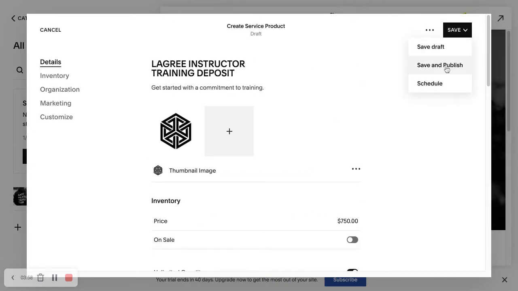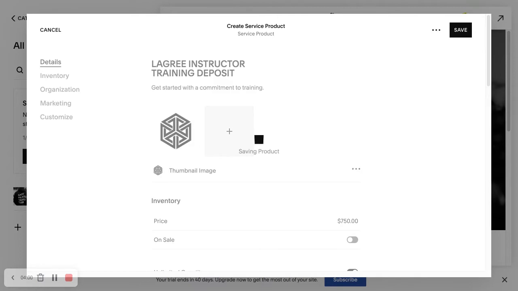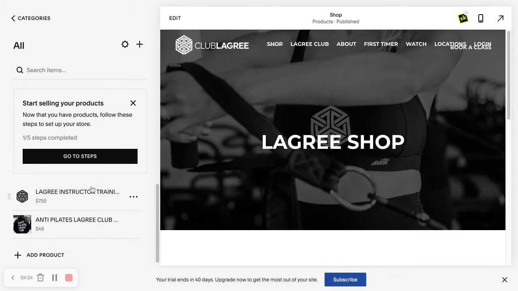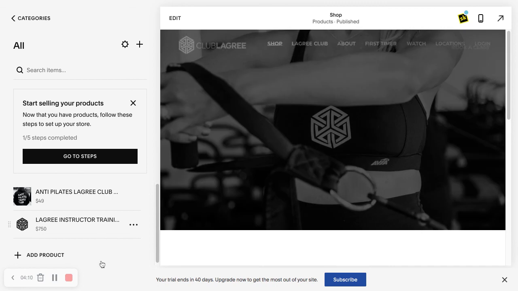So let's hit save and publish. And there you go. And now you can actually just reorder this if you want. You can drag and drop and reorder that. And that's how you set up your first product.